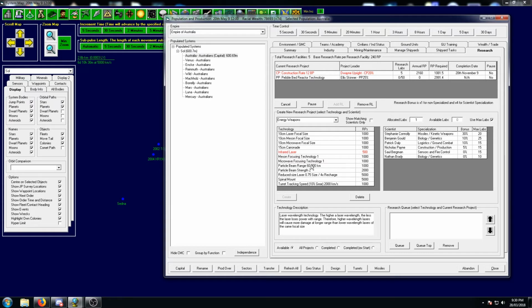Now, with most weapons, these sizes will increase raw damage. They'll also increase range a little bit, but they'll mainly increase damage. You also have secondary technologies for each one: the frequency of the laser, meson focusing technology, microwave focusing technology, particle beams range, and carronades don't have it. But yeah, you also have range ones, so they increase the range.